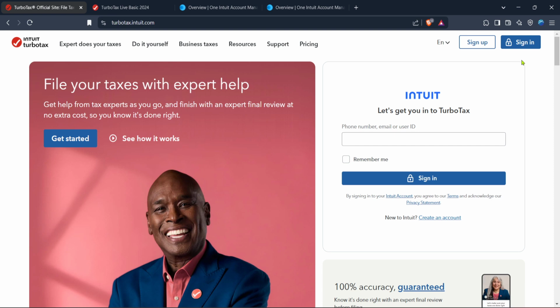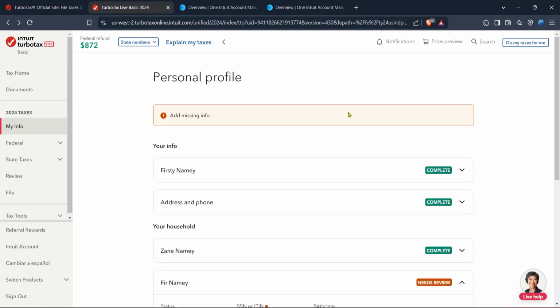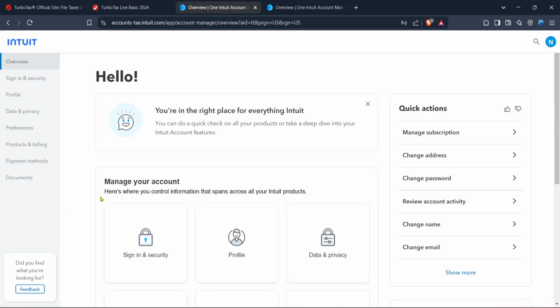Now that you're logged in, you'll want to head over to the TurboTax homepage. This is where you'll find various account options and settings. On this page, look for the Intuit account section. This section is crucial because it houses all your personal account details and it's where you'll manage your email settings. Once there, the next step is to click on the Intuit account option.